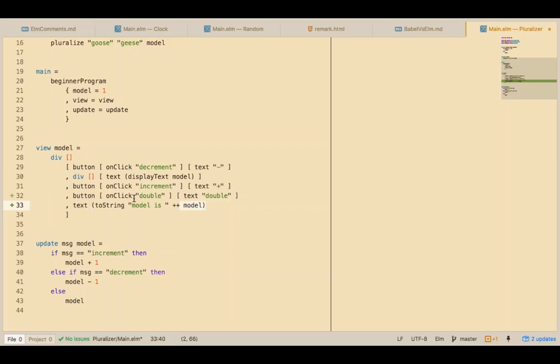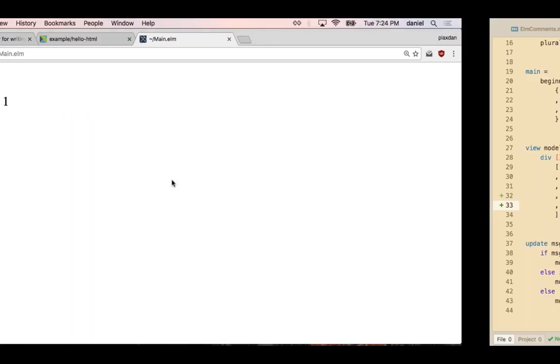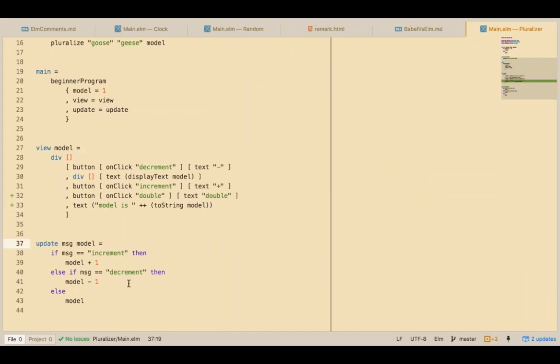So I'm concatenating the model to, that's not right. So I'm converting the number to a string, and then I'm concatenating it with this string, and then I'm passing that to the text function. So model is 1, 2, 3, 2, 1, but double's not doing anything. So I've got a bug in my code right now, actually. I've got this double being passed in, but no one's handling it.